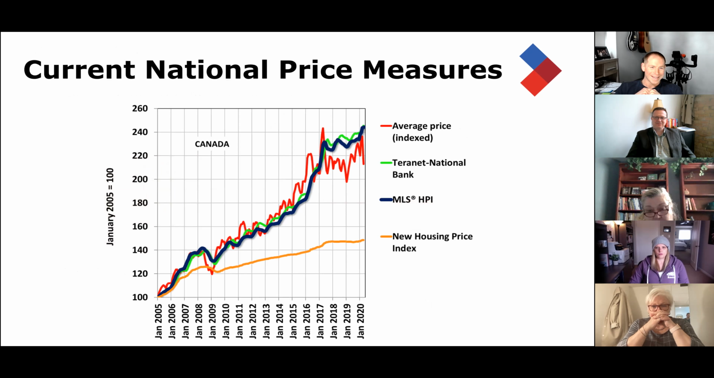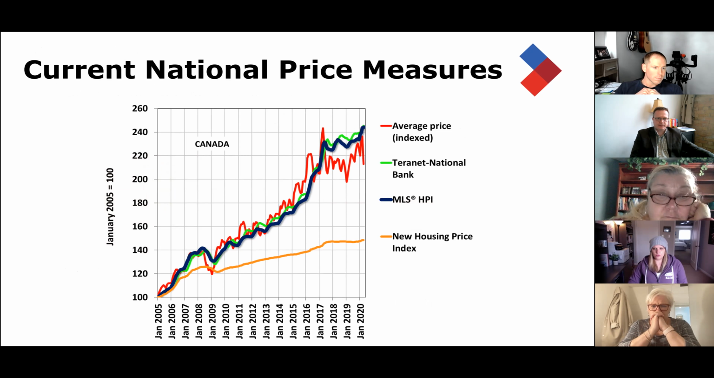Now, we've already touched on why the HPI is the superior price measure. And now let's look at some illustrative examples. And for those of you who hate charts, I promise we'll fly through this part. Now, these are the major price measures currently available at the national level. And they've all been indexed to January of 2005, which again is the starting point of the HPI.